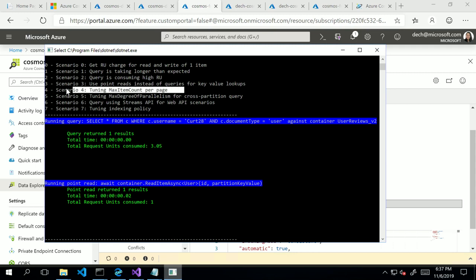The first thing I want to show you is tuning max item count per page. So when you run a query, we paginate the results and give you a certain number of results per page. By default, in older versions of our library, we'll give you 100 results per page. So every page streams in, that's fine.